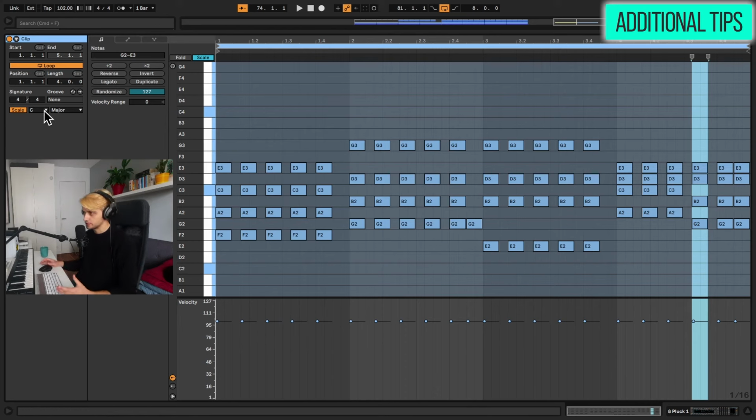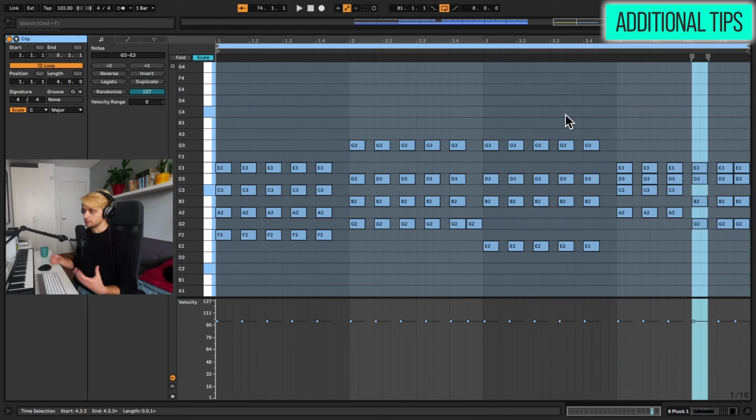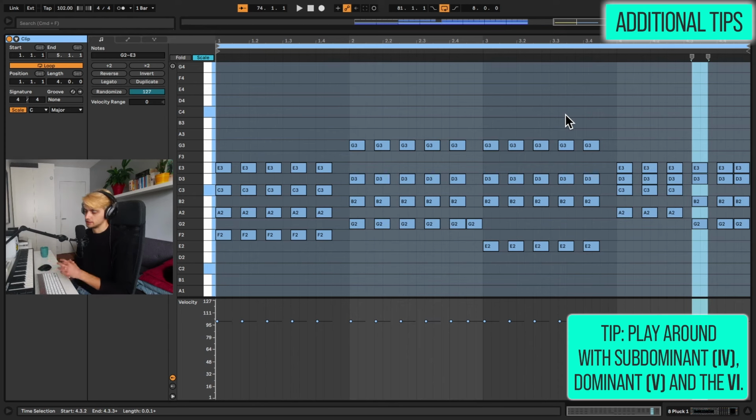So the first chord on your scale, for example, here we're having the C major scale, we are not even playing the C major chord at all. But in this kind of chord progressions, they could appear, but maybe as the second or third chord. And so that's number one. We are not really emphasizing the first chord. We are playing around a lot with the fifth, the fourth, and the sixth chords of the scale.